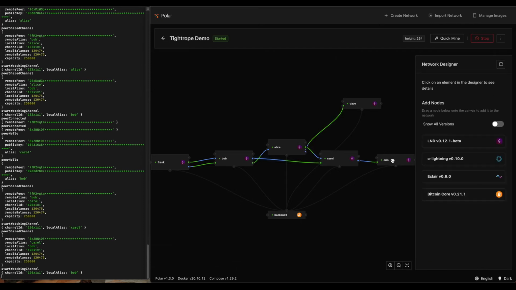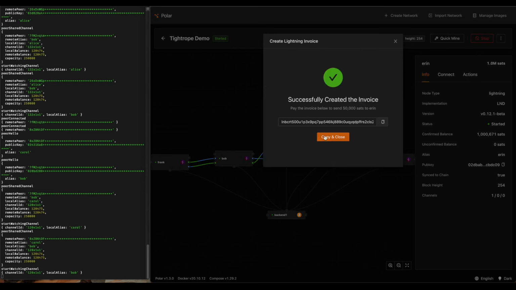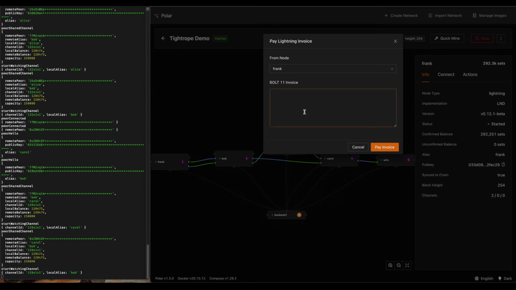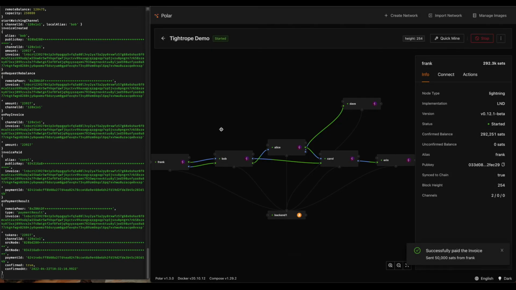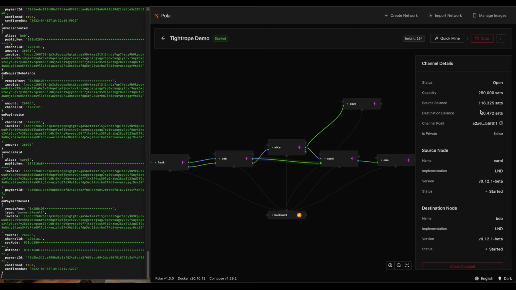So first of all, let's create an invoice over here, and then we will get Frank to pay it, like so. Okay, so that payment is completed. It went from Frank through Bob, through Carol, and over to Erin. And you can see this channel in the middle here became out of balance.